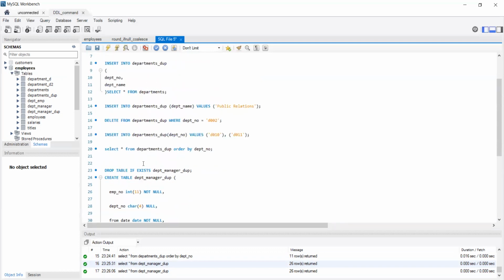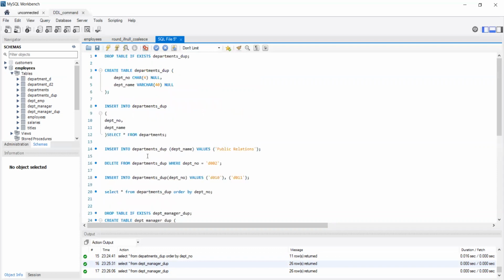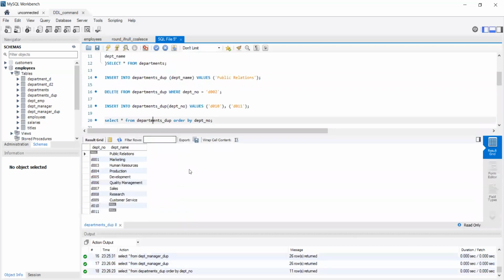First let me show you how many records we have in department duplicate. Where is that? Here it is. In this we have 11 records, with one null. We have 11 because we do not have department 2. So in total we have 11: 1, 2, 3, 4, 5, 6, 7, 8, 9, 10, 11. Yes, we have 11 records.